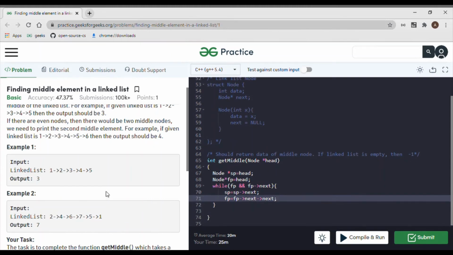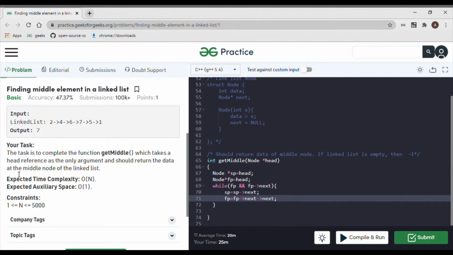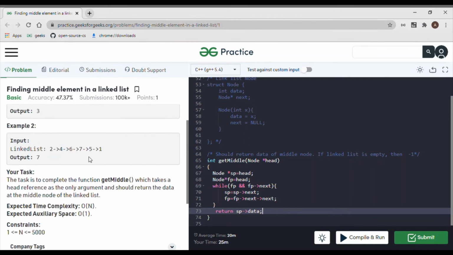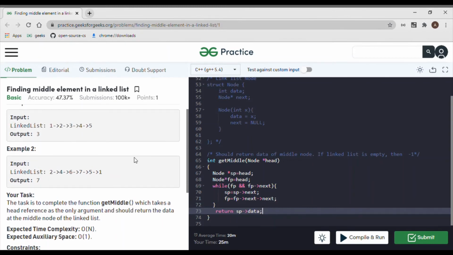And since we have to return the data of the middle element, we'll return slow pointer arrow data. To understand this algorithm better, I suggest you take any example, example 1 or 2, and trace this algorithm. Declare two pointers, slow pointer and fast pointer. And if the fast pointer and fast pointer arrow next exist, make changes to the slow pointer and the fast pointer. Make the slow pointer one step ahead and the fast pointer two steps ahead.